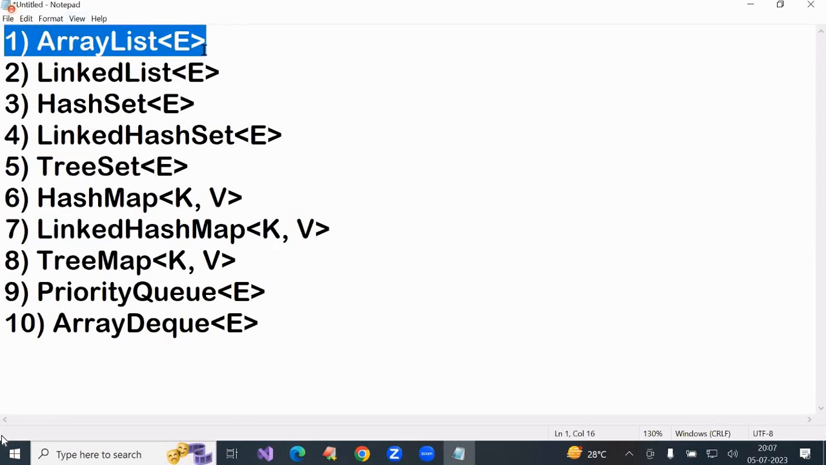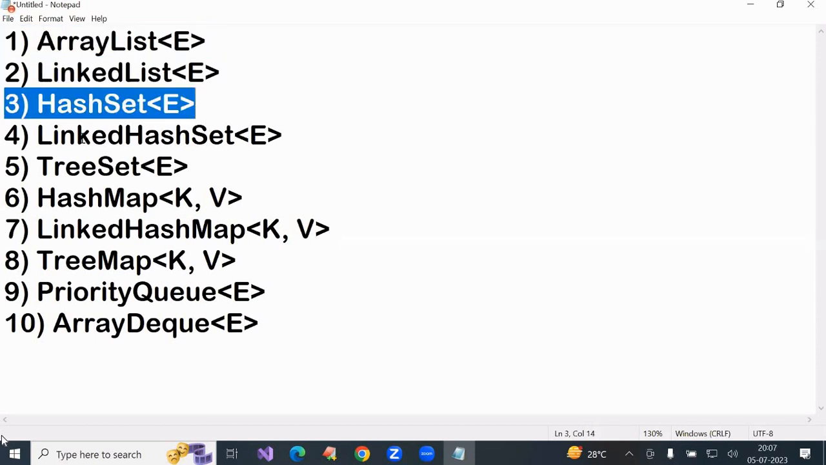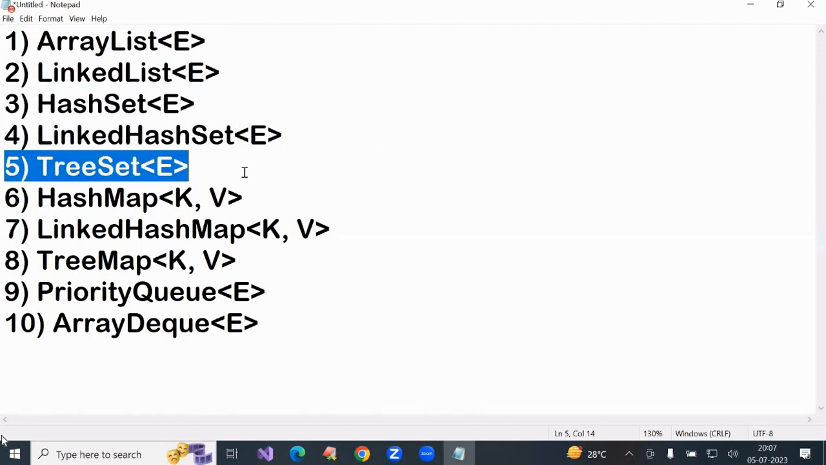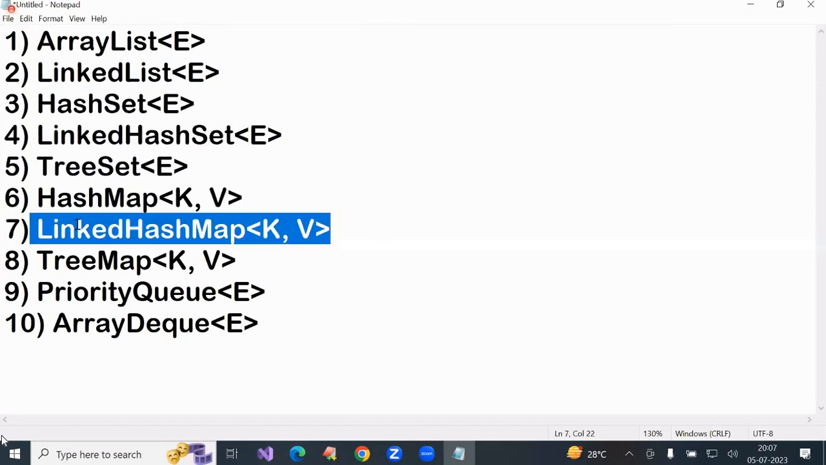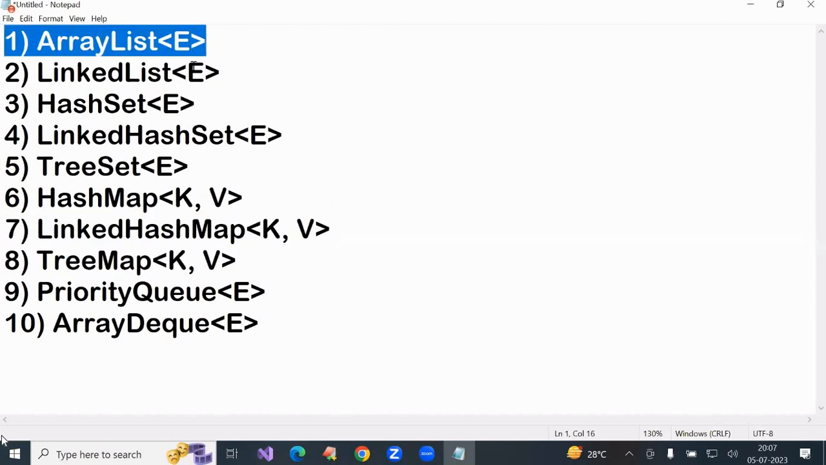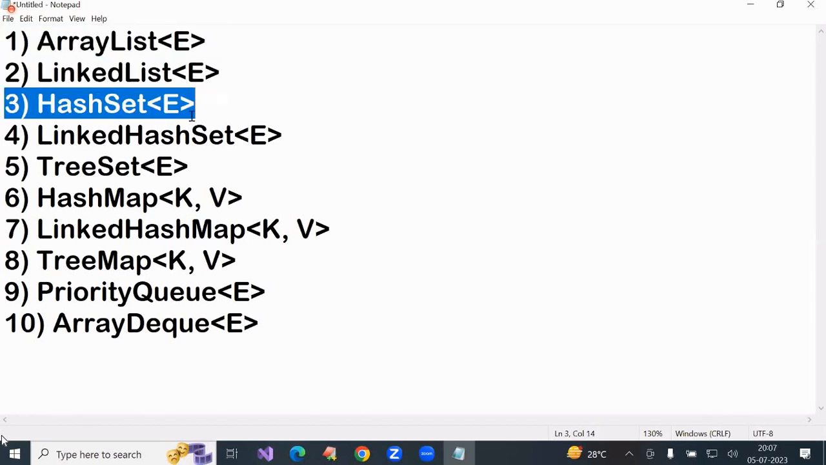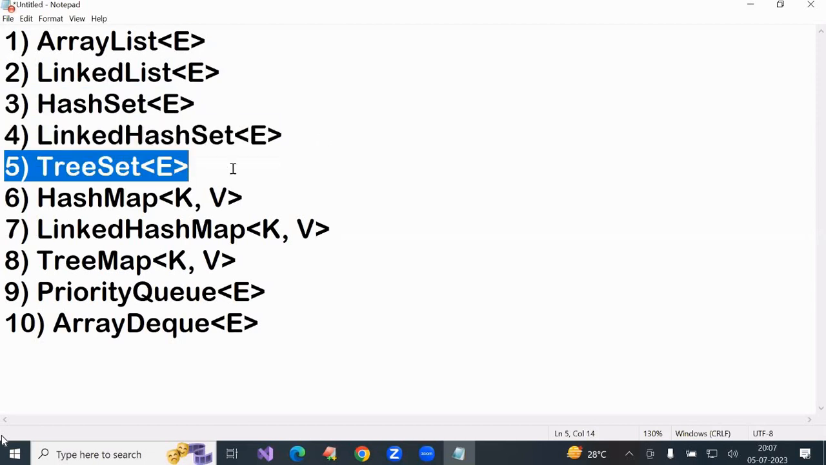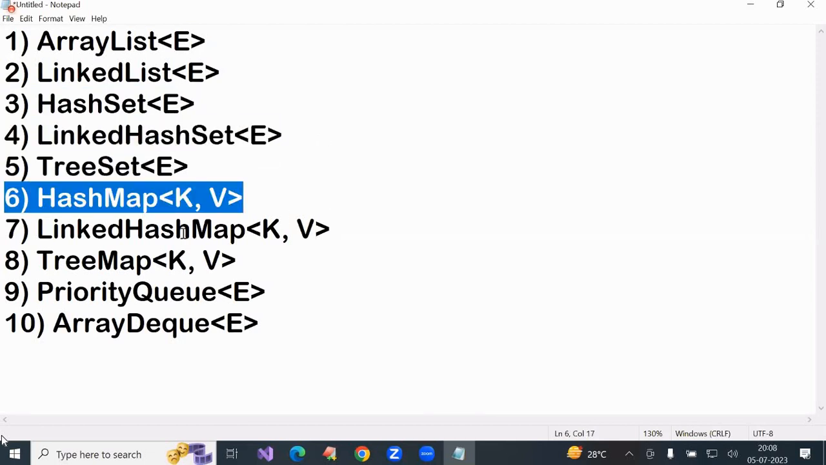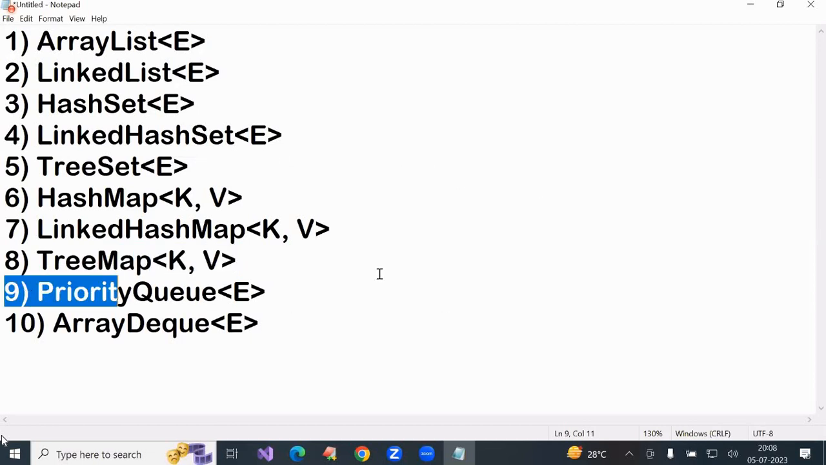What is the initial capacity of array list? Here, here, here, here, here. Load factor. No load factor here. No load factor here. Load factor. Okay. These are only interview questions. Okay. Remember all these. Next, priority queue.